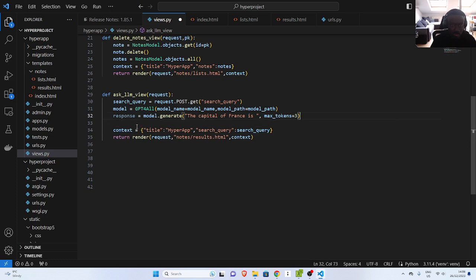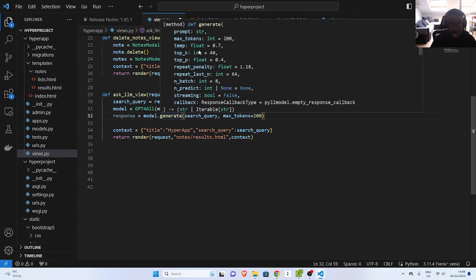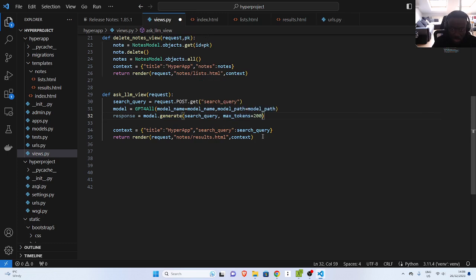So this, and I'll pass in the search query here, and I want the tokens to be 200, the maximum, because if I go back with this, you can see that we have the prompt string, maximum token, temperature, top K values, top probability, and the rest. But we just need these ones, and then the result, we want to pass the result here.